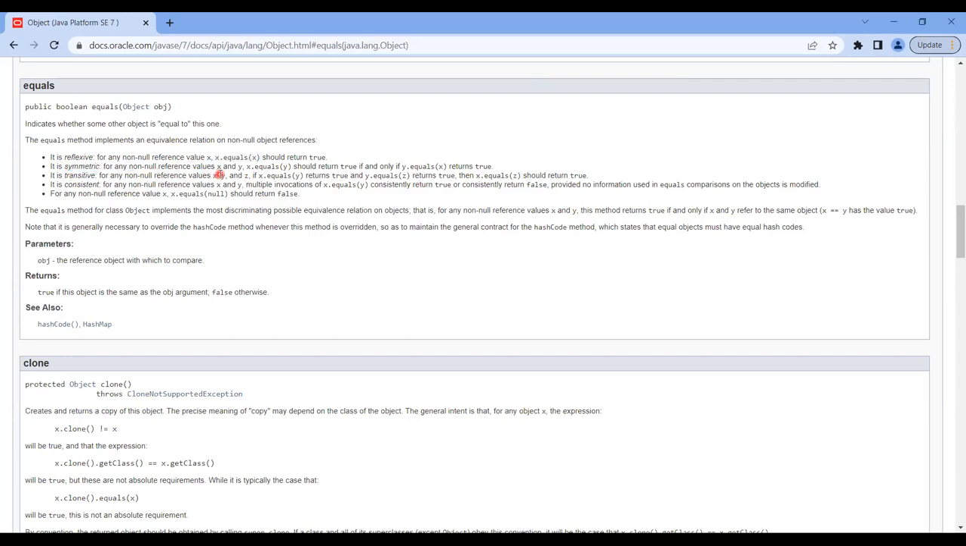Next comes symmetry. Symmetry is for any non-null reference values x and y: x.equals(y) should return true if and only if y.equals(x) returns true. Meaning, whatever the x.equals(y) result is, we should be getting the same result for y.equals(x) as well. That's the meaning of symmetric, right? Next comes the transitive property. Transitive says that if x, y, z are three objects, and x.equals(y) returns true and y.equals(z) returns true, then x.equals(z) should also return true. This is what we mean by transitive.